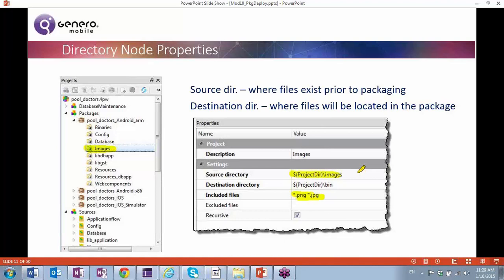So if you've stored images in some other location for development purposes, then you'll want to create another directory node out there under your package so that you can specify a different source directory, so that it can find all the images when it gets ready to do the packaging process. But if you've used the defaults, then pretty much all your work is already done.